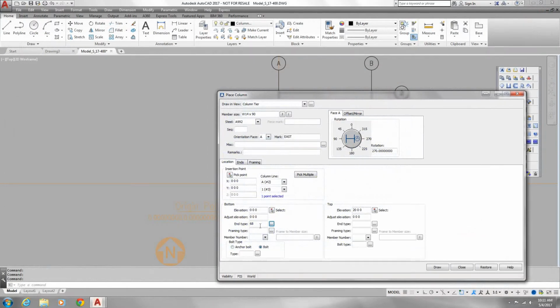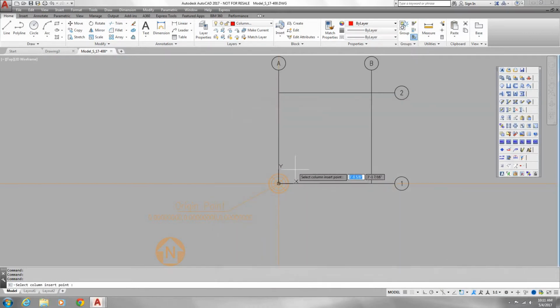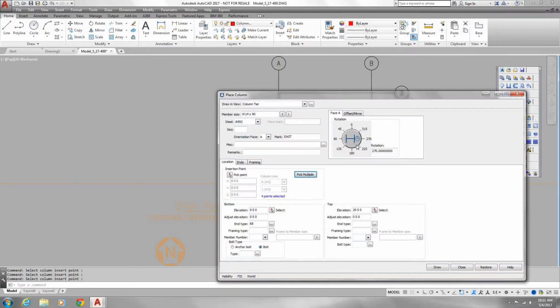say OK, and now I'm going to pick my points so I can pick multiple. So I'll put one at each corner, and you can rotate the column any way you want. I usually like to put the A face to the left, of course if it's an H pattern. If it's an I pattern, then you'd have to put it to the south. You can rotate it any way you want though, or skew. I'll go ahead and say draw.